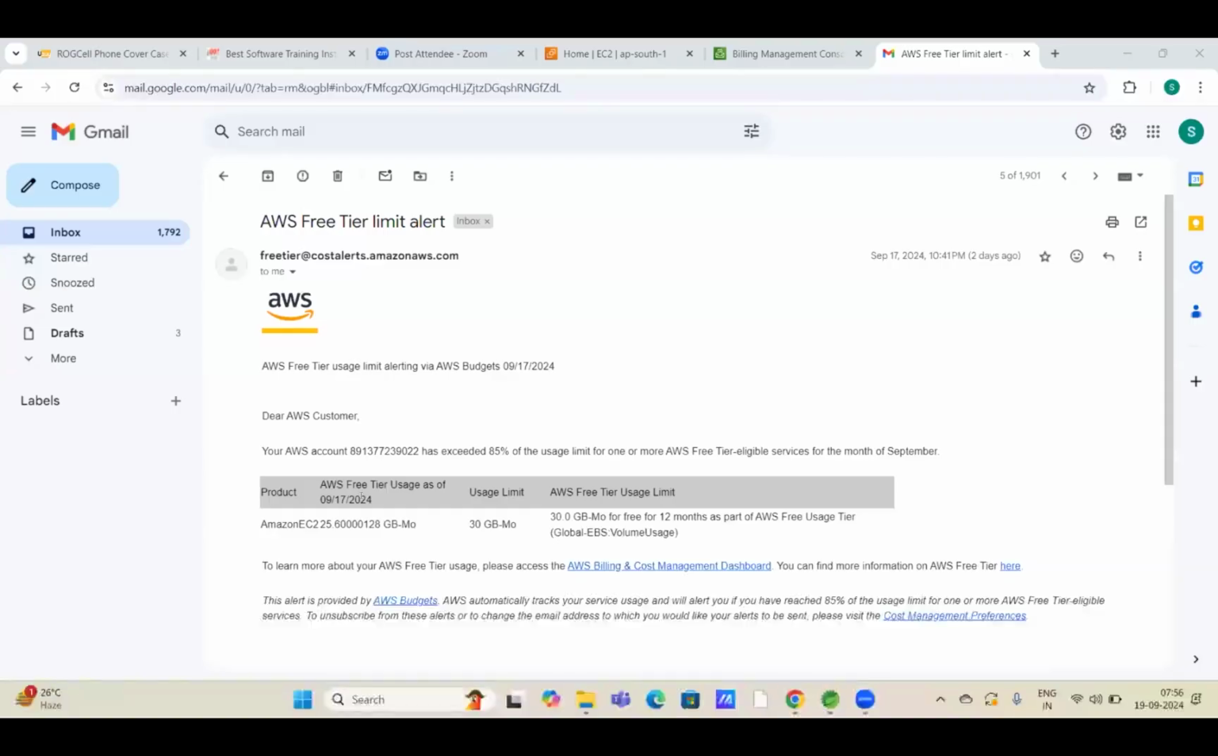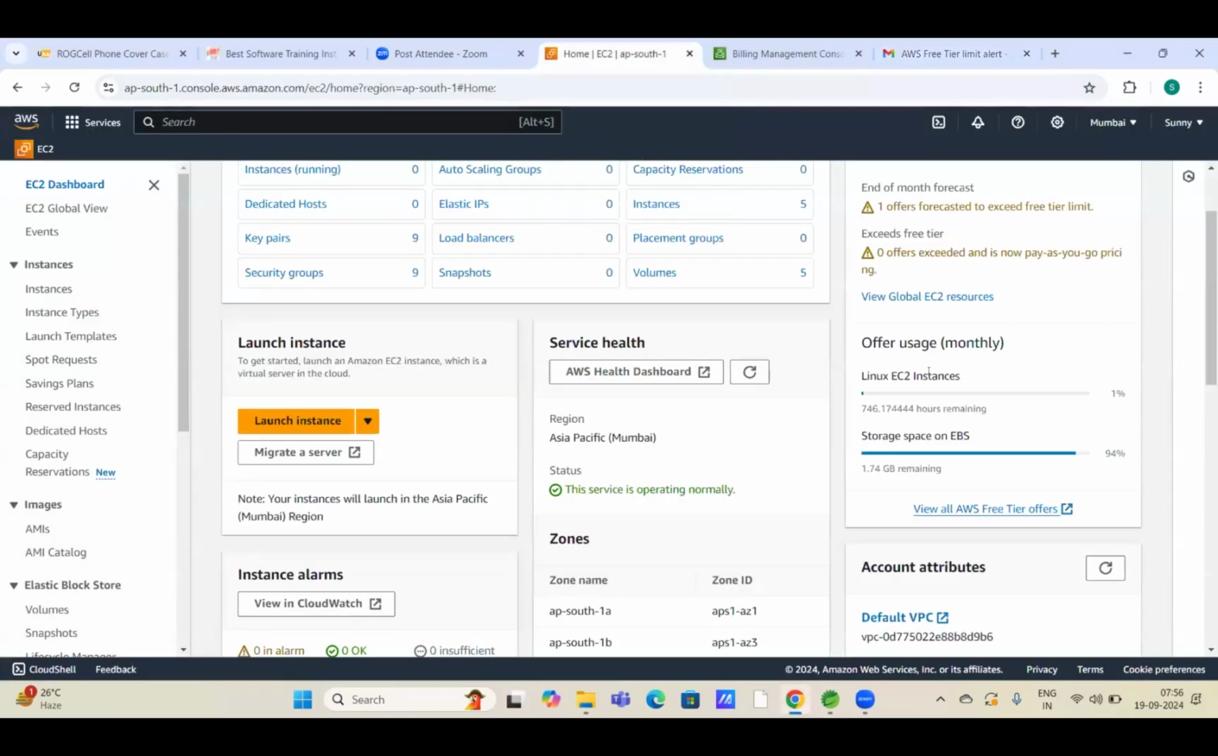Sir, can I share my screen? Yes, you can share. So I was receiving this alert for AWS. Yesterday it was showing 30 GB of your free 12-month usage, and when I checked while logging in, it was the same. The storage space on EBS was 85% yesterday, but today when I log in, it's showing 94%.